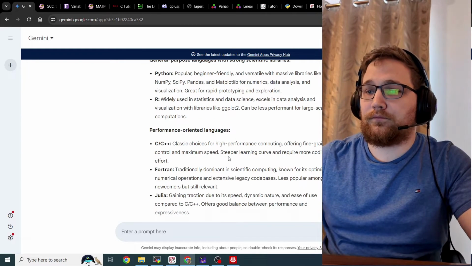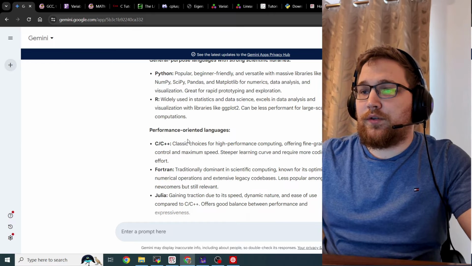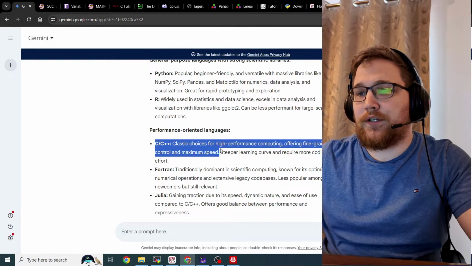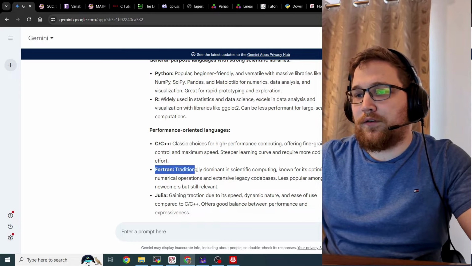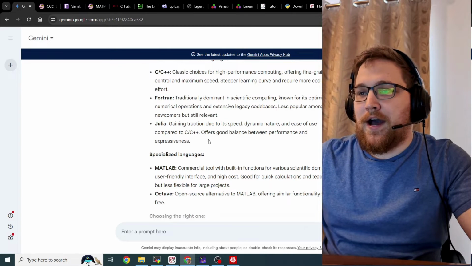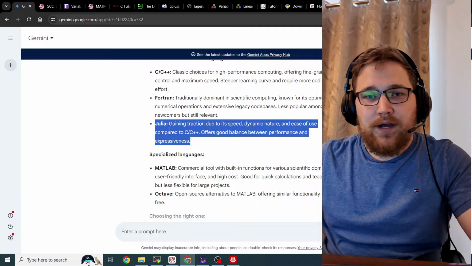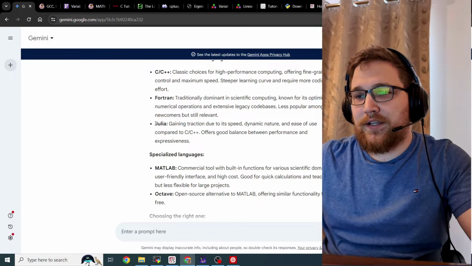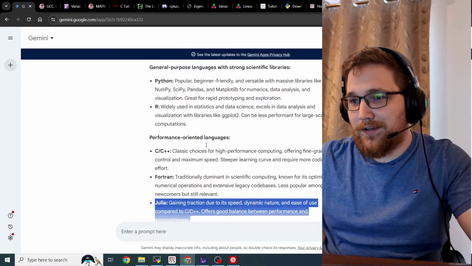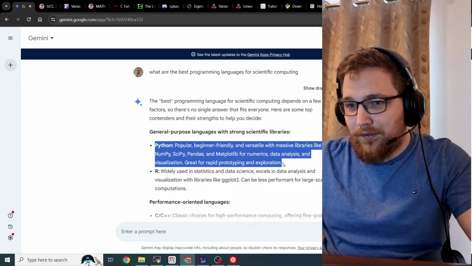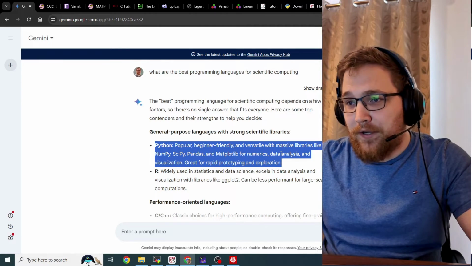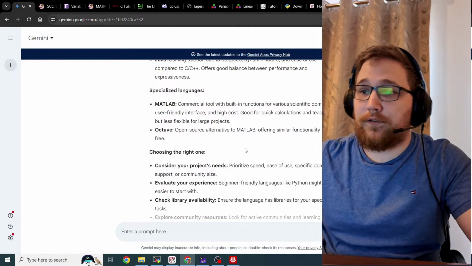Let's see. So performance-oriented languages, C, C++, we're going to talk about those. Fortran, we're going to talk about it. And Julia, we're going to talk a little bit about it, especially once I start making my recommendations. I think Julia and Python are going to be at the top, despite my current workflow.